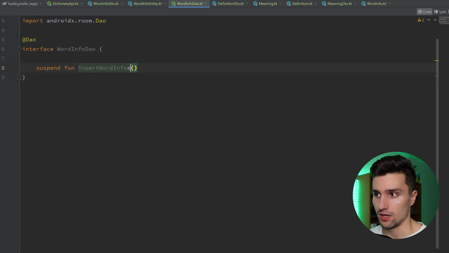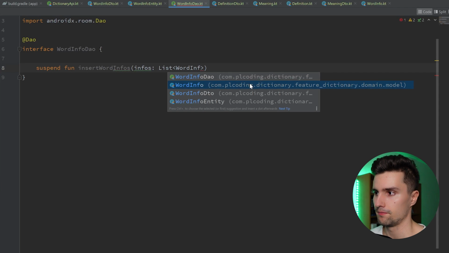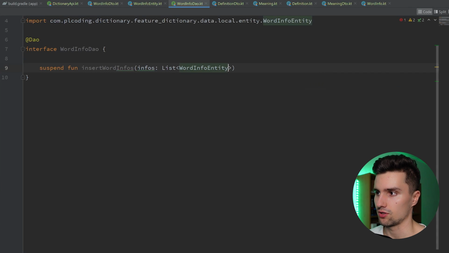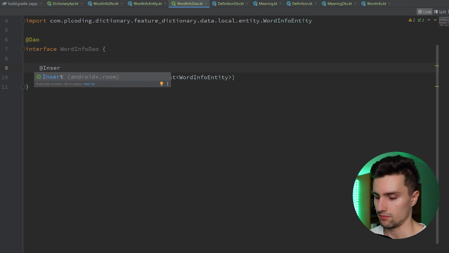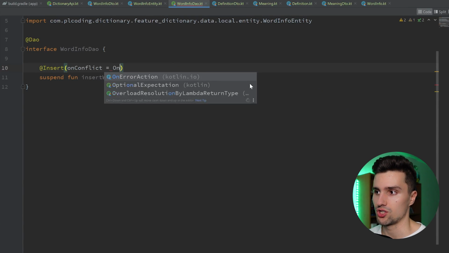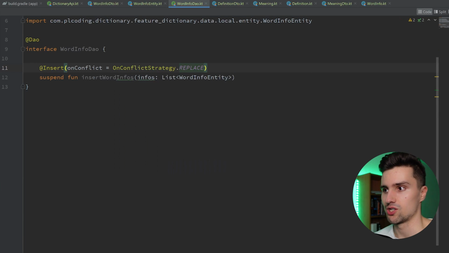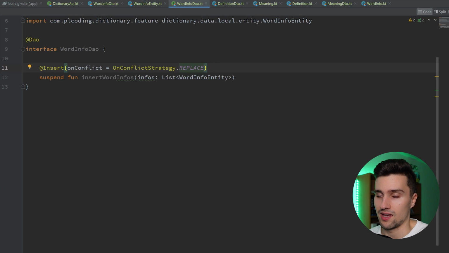Well, let's actually insert multiple words here. So infos would be a list of WordInfoEntity, because we're dealing with our database here. And we annotate this with @Insert. We can pass an onConflict strategy of OnConflictStrategy.REPLACE. So if we try to insert an element that has an ID that is already in our database, we will simply replace it.